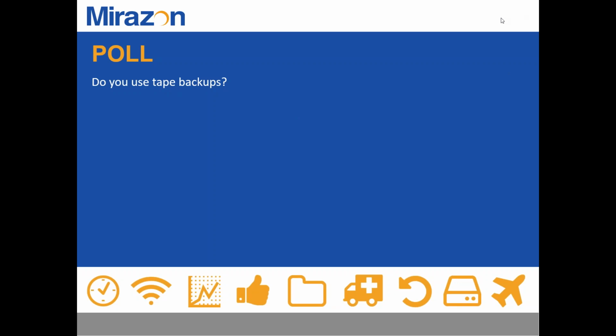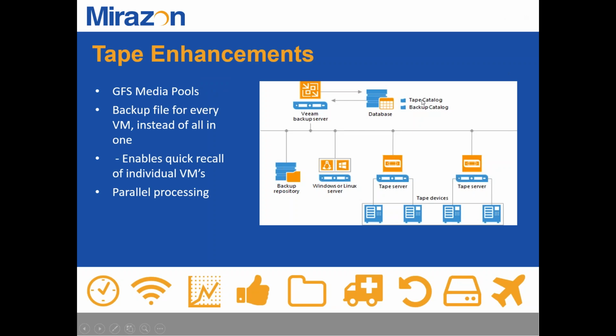That's funny. So I think that leads us into our next slide, and lo and behold, I do think it's tape enhancements. Look at that. Andy, tell us all the great new tape enhancements.